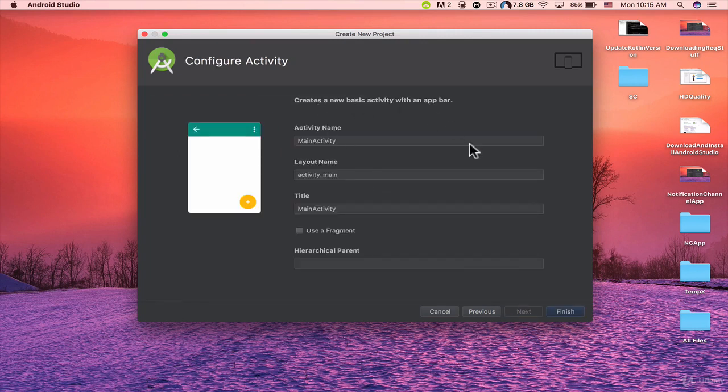Here we have some other options. It says create a new basic activity with an app bar. The app bar is at the top here. You can see it comes with this back button, the menu option.